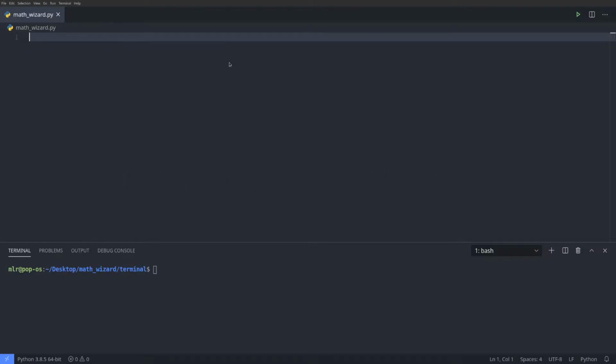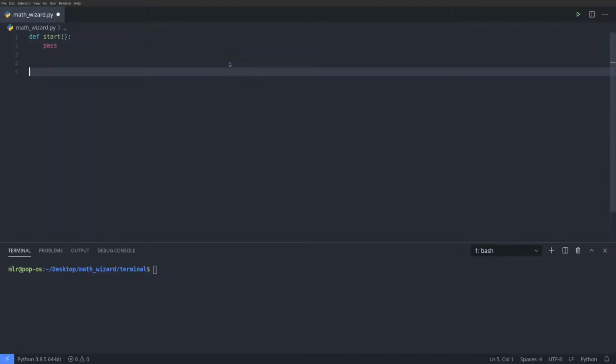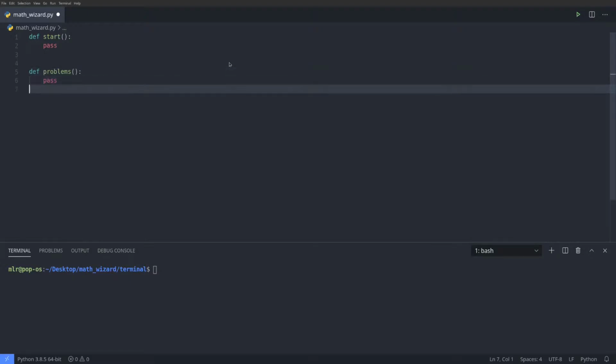So the first thing I'm going to do here is lay out a set of functions to make a frame for this program that we're going to develop. The first thing we're going to need, if I can type, is a way to start the game. Think of a start screen. The next thing we're going to need is a way to generate math problems. So we'll have a function for that.